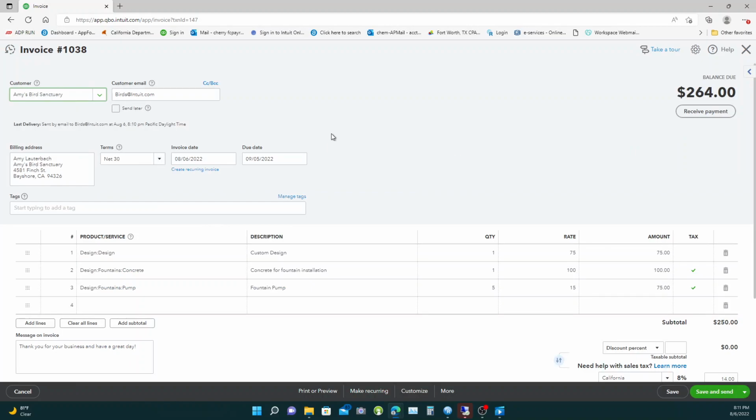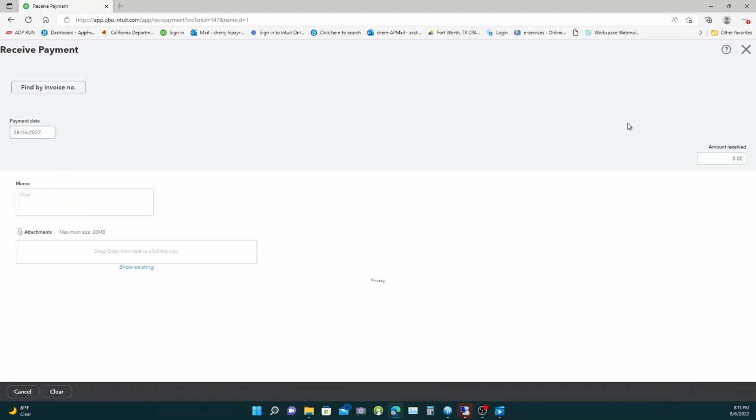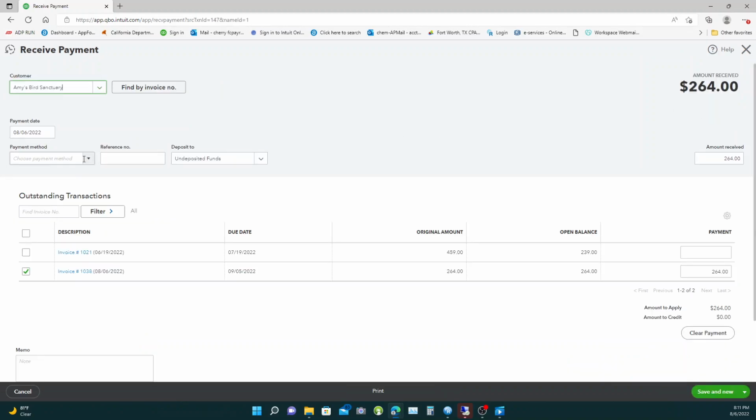Now let's say we received the payment from Amy. So we're going to say receive a payment. We got her check. So we put the payment date and then the payment method. It could be any credit card, cash, check, Diners Club, Discover, and the reference number. And usually it will show, let's say American Express. Let's choose that.